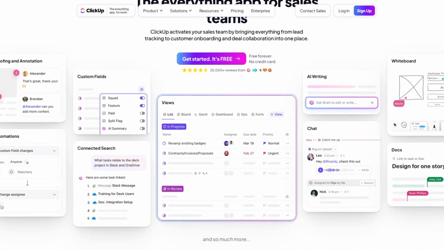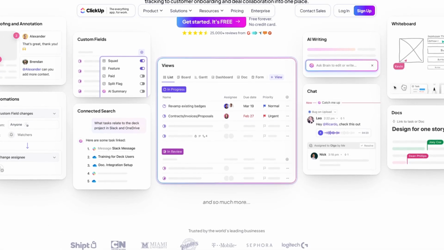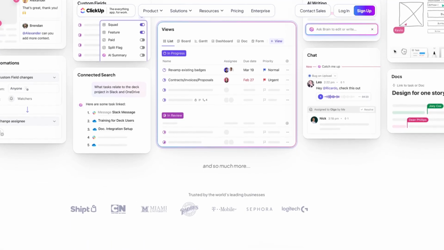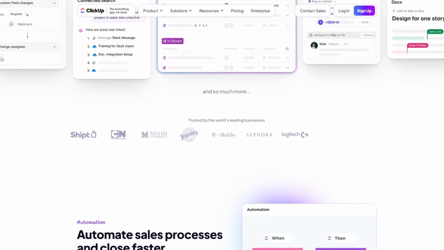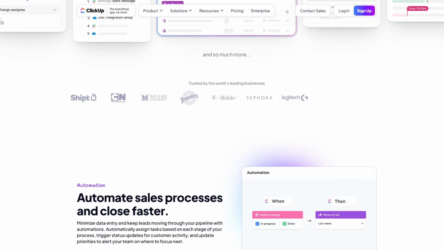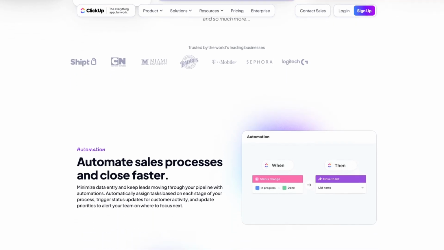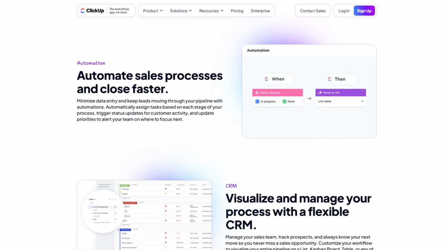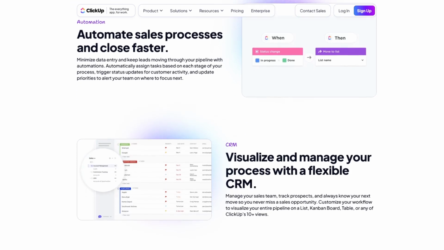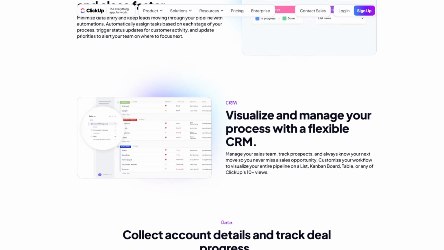Step 8. Using docs for notes and wikis. ClickUp also has a built-in docs feature. You can create meeting notes, wikis, SOPs, or even full project briefs right inside the platform. You can connect docs to tasks, share them with your team, or even publish them externally. It's like Google Docs, but smarter and integrated with your work.